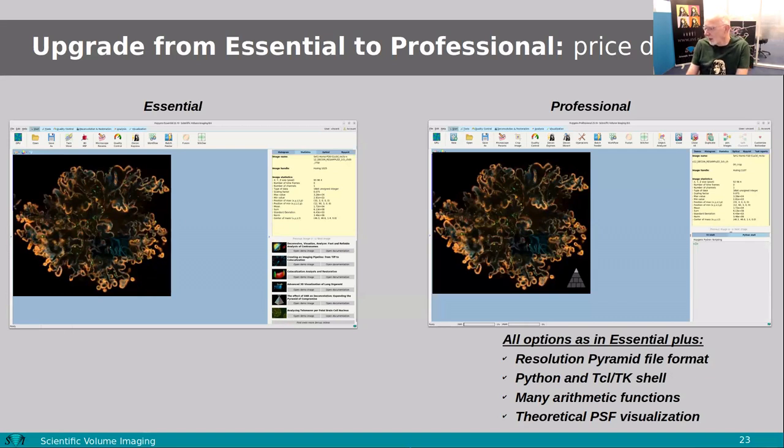Some other additional advantages of Huygens Professional are, besides the resolution pyramid file format, that it has a Python and TCL/TK shell, so you can run from the command line and you can run scripts. It has also links to different Python libraries. There are many different arithmetic functions in the operation window, and you can also visualize your theoretical point spread function of your specific image and have like a quality assessment as compared to your experimental PSF, for example.